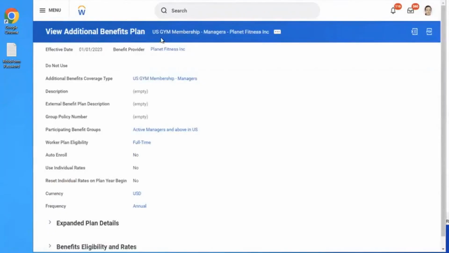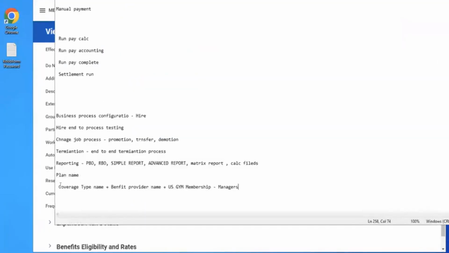This becomes something like this, which means plan name. If you give, it will be prefixed this combination. That's the Workday standard behavior. Where is this? I can just use the same name or description. The coverage type, exactly.